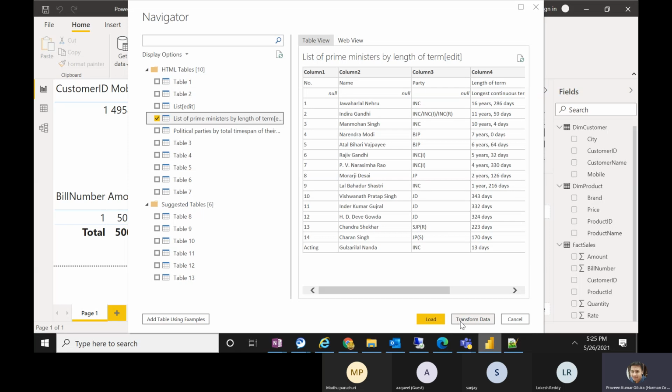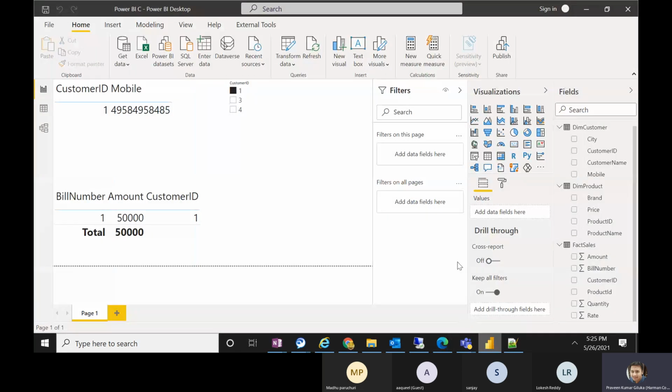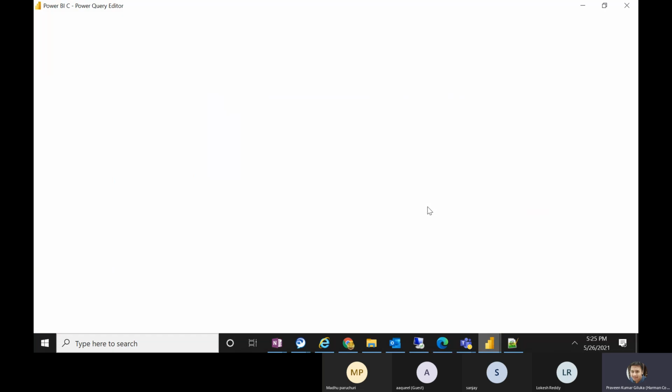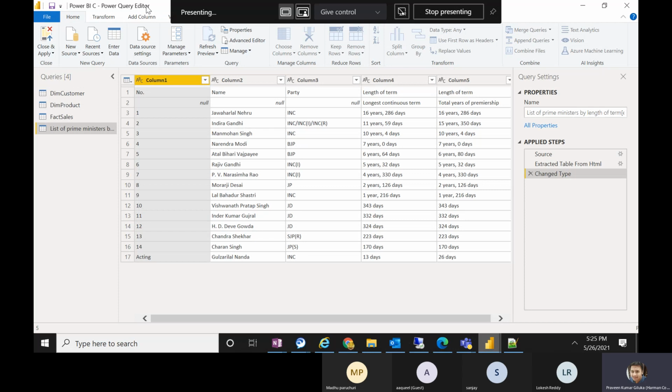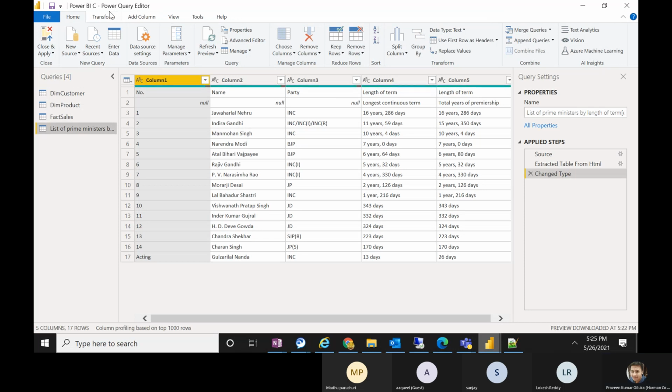I will click on transform data. Now it is going to open a new window. You can see a new window is trying to open. What is the name of the new window in the top? Power Query Editor. The use of Power Query Editor is that it is used for cleansing of the data.